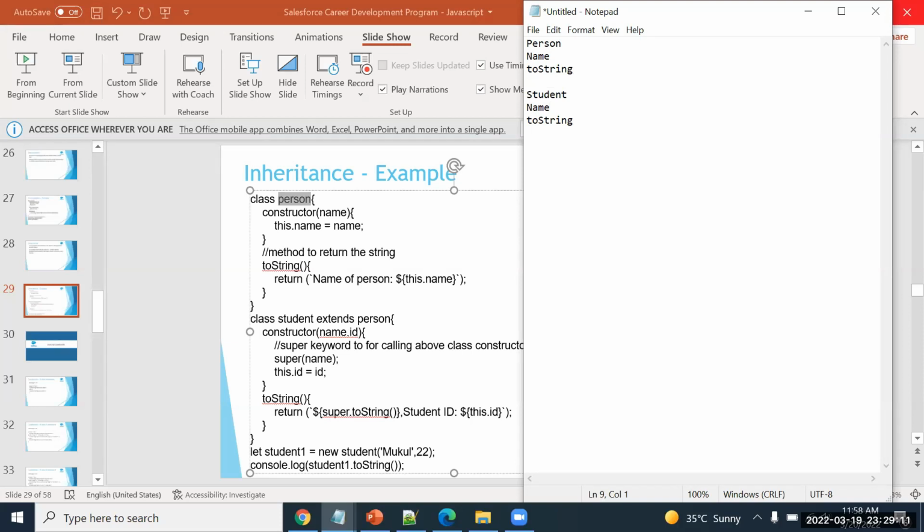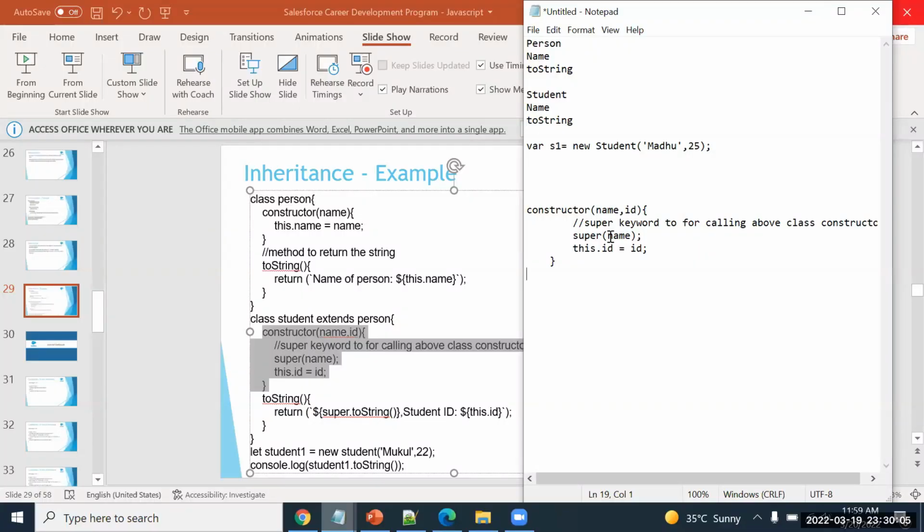So it will be like: variable student1 equal to, I'm instantiating this student class with new, which will invoke the constructor, right? The constructor takes name comma id. What it will do is super of name. The first line it invokes is super of name, which means it will call the constructor of the parent. The constructor of the parent will set the name property as whatever value the user passes.